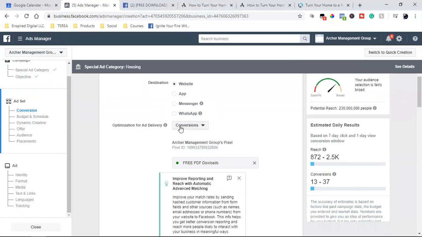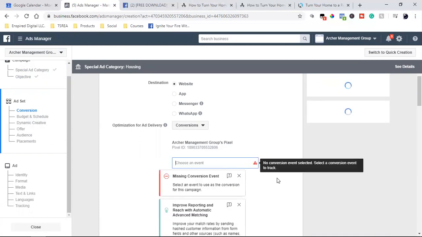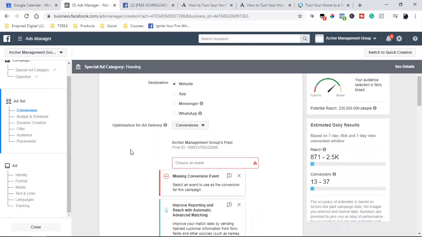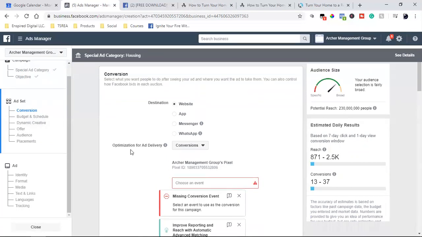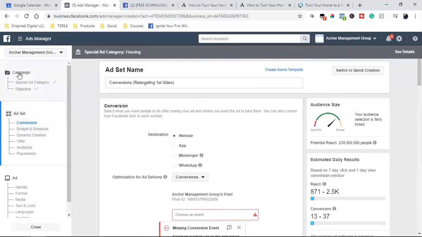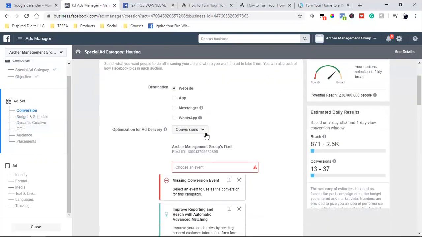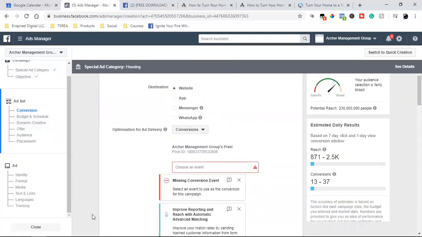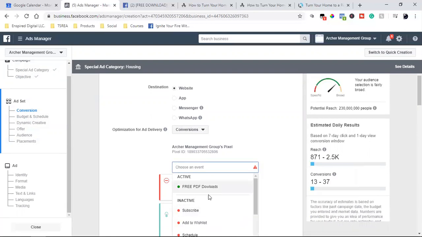So yeah, conversions, I totally agree. This right here, if it wasn't already in there by default, would have been blank and it would have been red. If I X that out, it's red. Remember, we just finished the campaign, and now we're on the ad set. Sometimes when you come to this part, it shows like this, red. All you do is click on it and find that conversion.